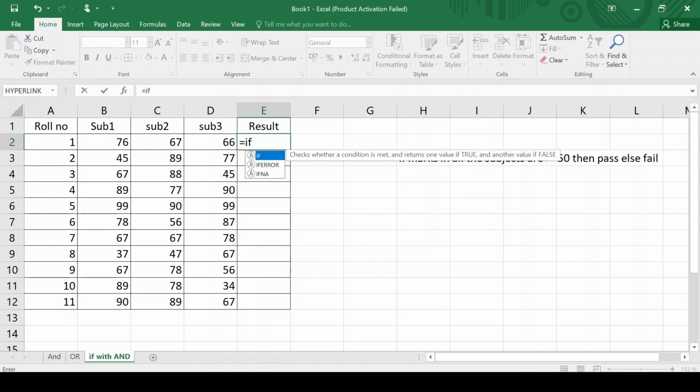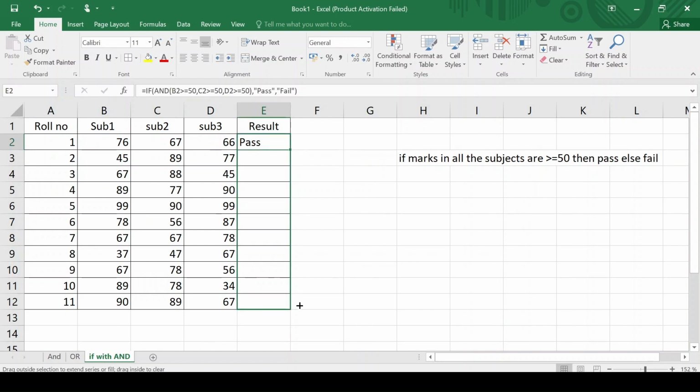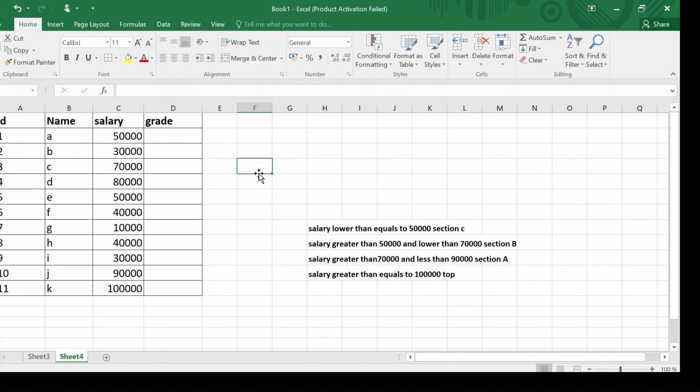Equals to IF with bracket and again AND bracket, if subject 1 marks is greater than or equals to 50, comma, subject 2 marks is greater than or equals to 50, comma, subject 3 marks is greater than or equals to 50, bracket close, comma, "pass", comma, again start double quotes, "otherwise fail", double quotes close, bracket close, enter. Pass, fail, fail, pass.